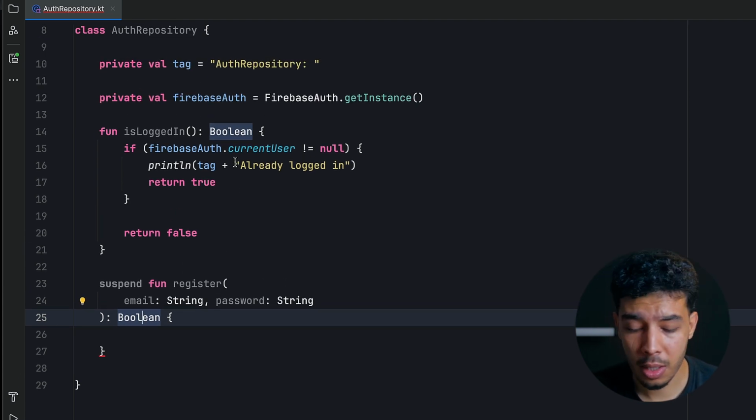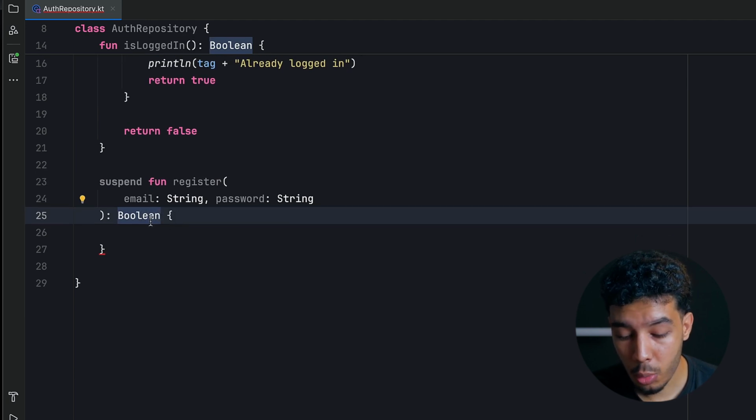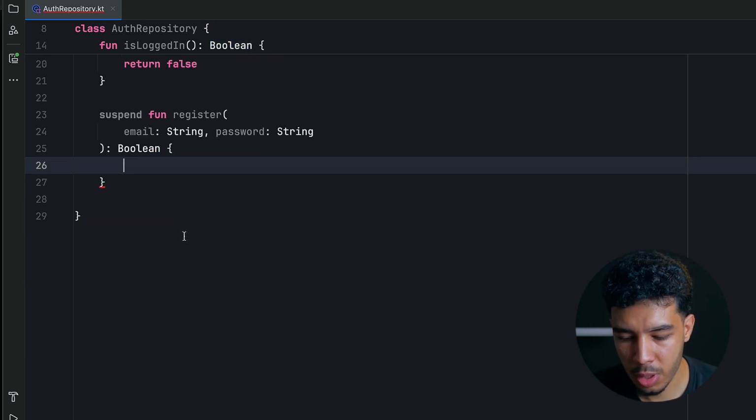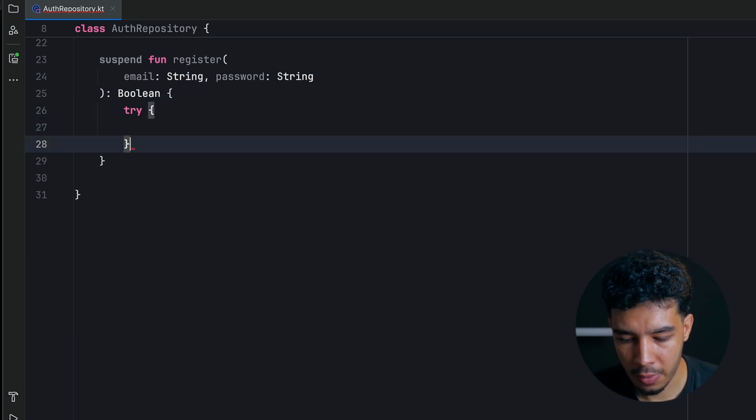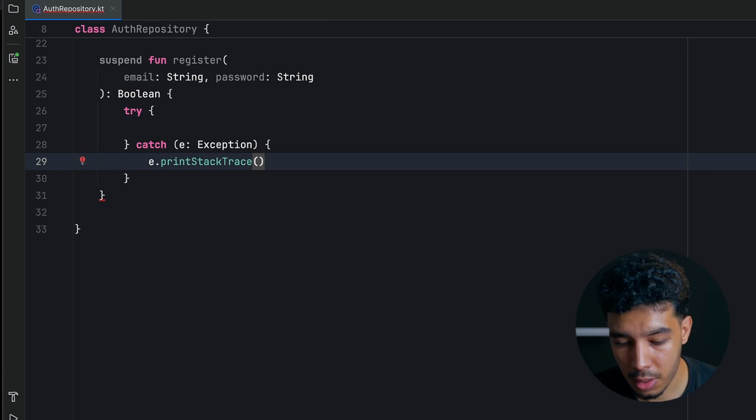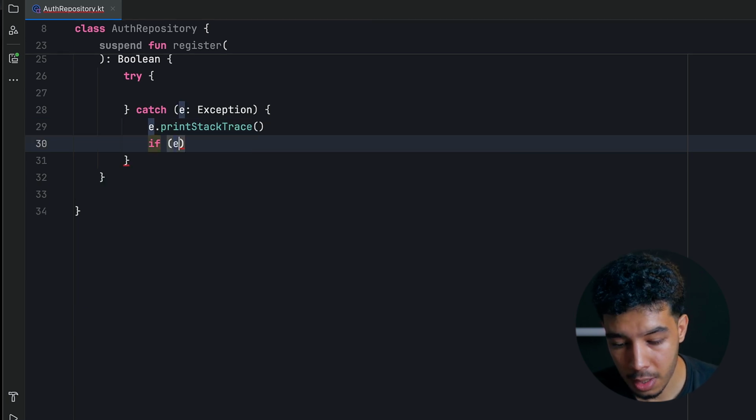That will be depending on your app, so it won't be the same as me. Anyway, we want to return a boolean whether we did register or not. However, everything needs to be inside a try catch. If we have any exception, of course, the exception is going to be exception like this, and then we want to print the exception itself. So e.print stack trace, and then we want to check if this exception is a cancellation exception to rethrow it, because otherwise the cancellation won't actually happen properly, and that's just something we need to do with coroutines.